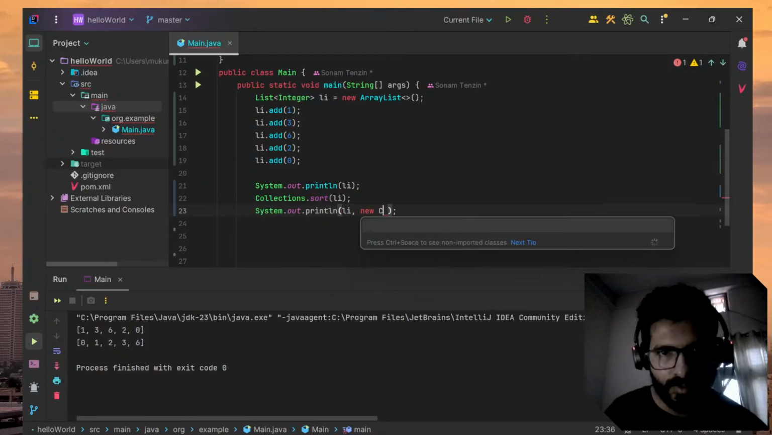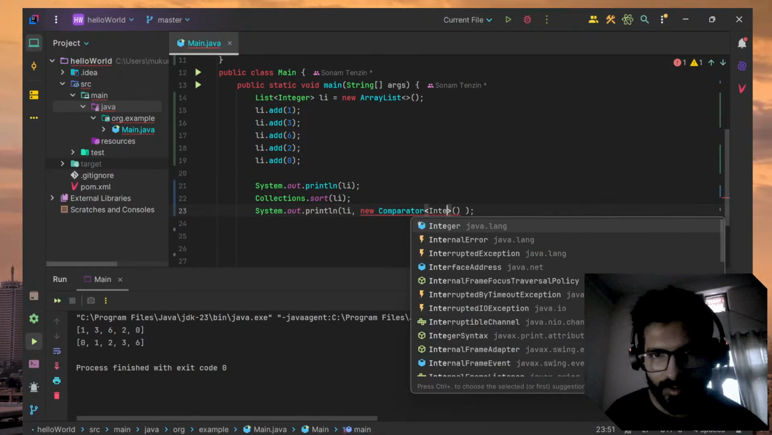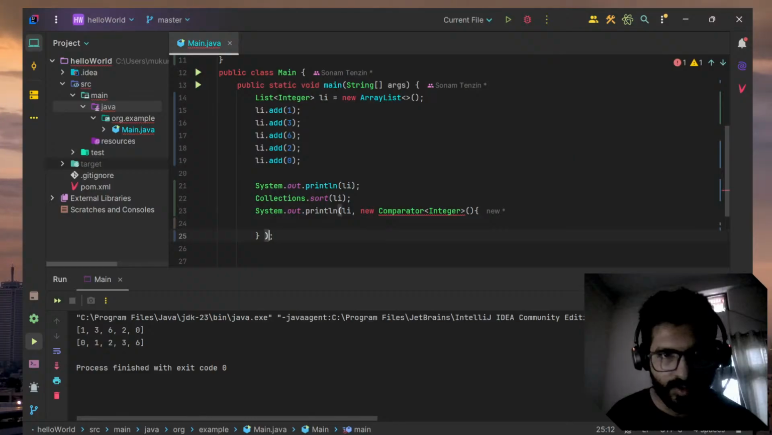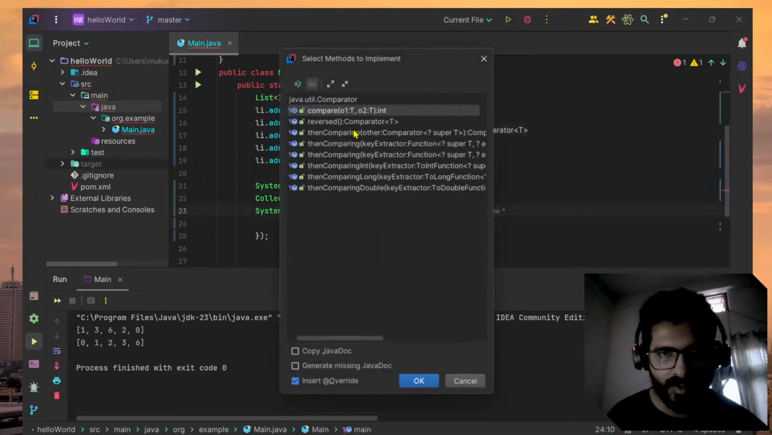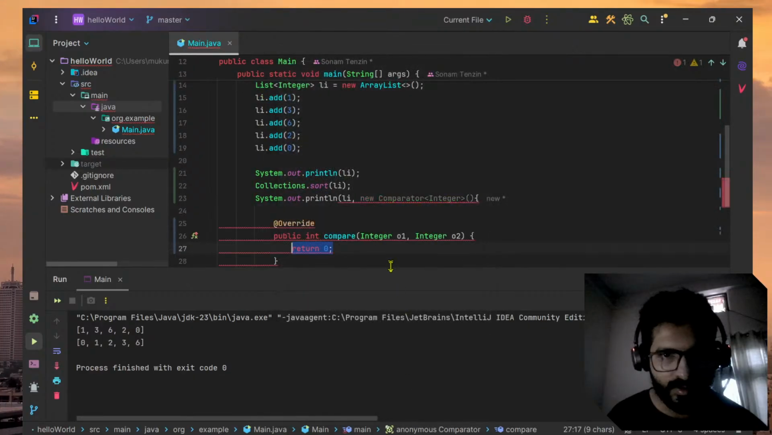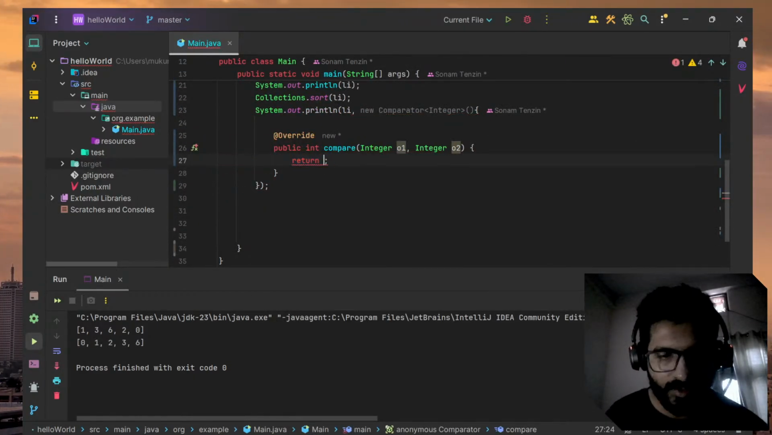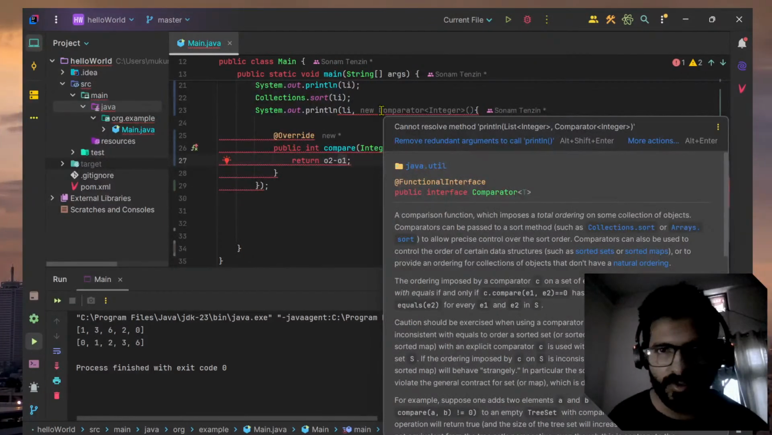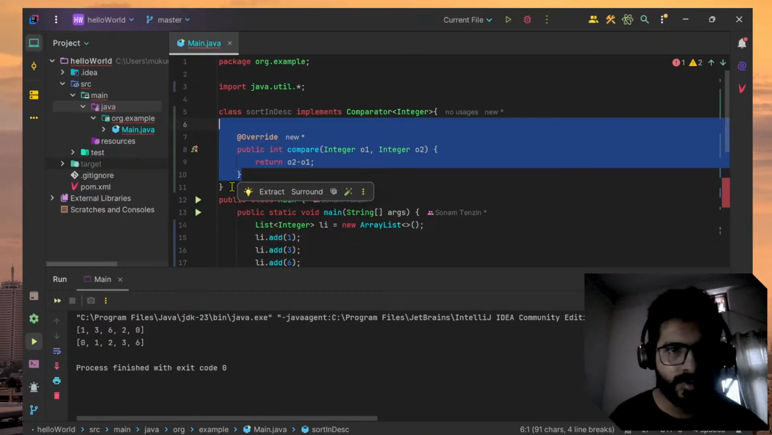New comparator, and we are going to give it integer, and something like that. We will be implementing the method which is compare, and yeah, here we'll be returning O2 minus O1. Again, we are getting issues. Remove redundant argument. Let me just remove this.